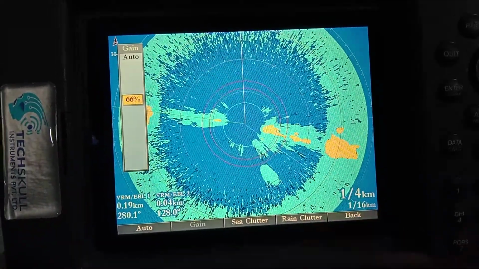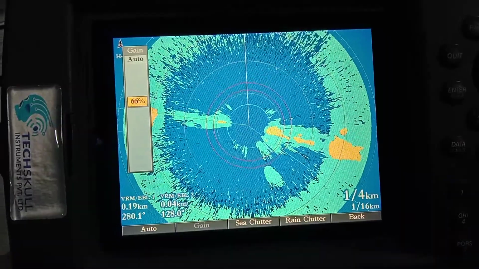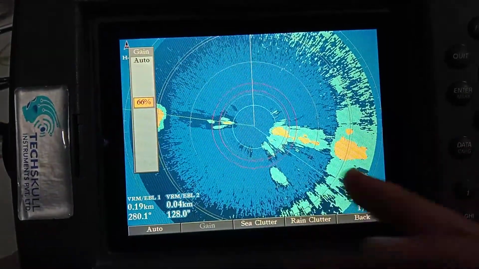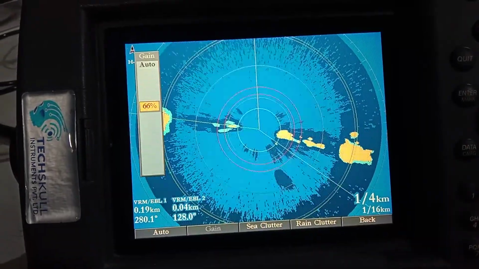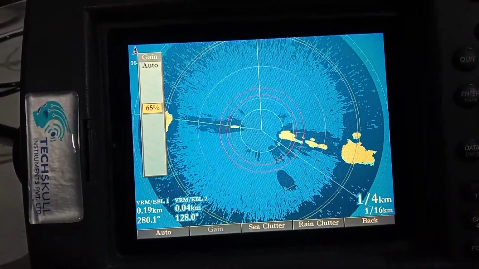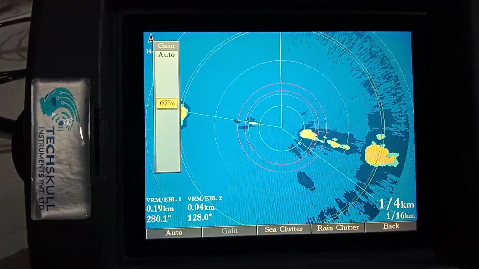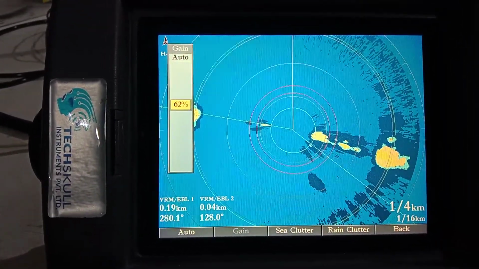So right now I am putting my radar at 66% of the gain. Most of the things are going to be cleared. Okay, and still I can reduce. Okay, so now it is much better, 62%.